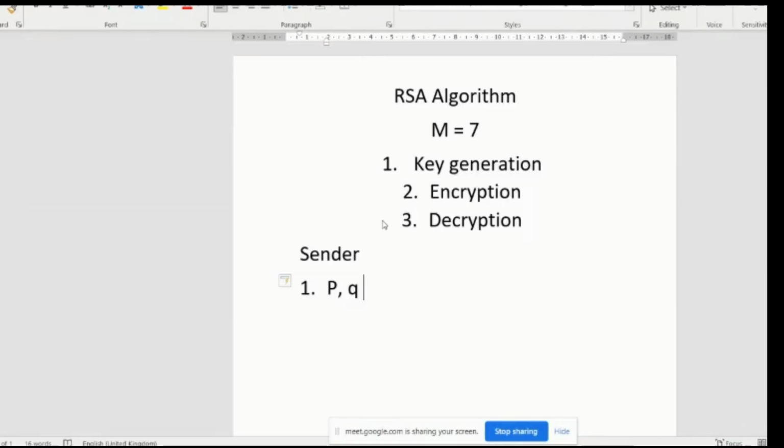I repeat, you have to choose two numbers. These two numbers should be prime, and they should not match. They should not be equal. They should be different numbers. This is the first condition, the first step of this algorithm.